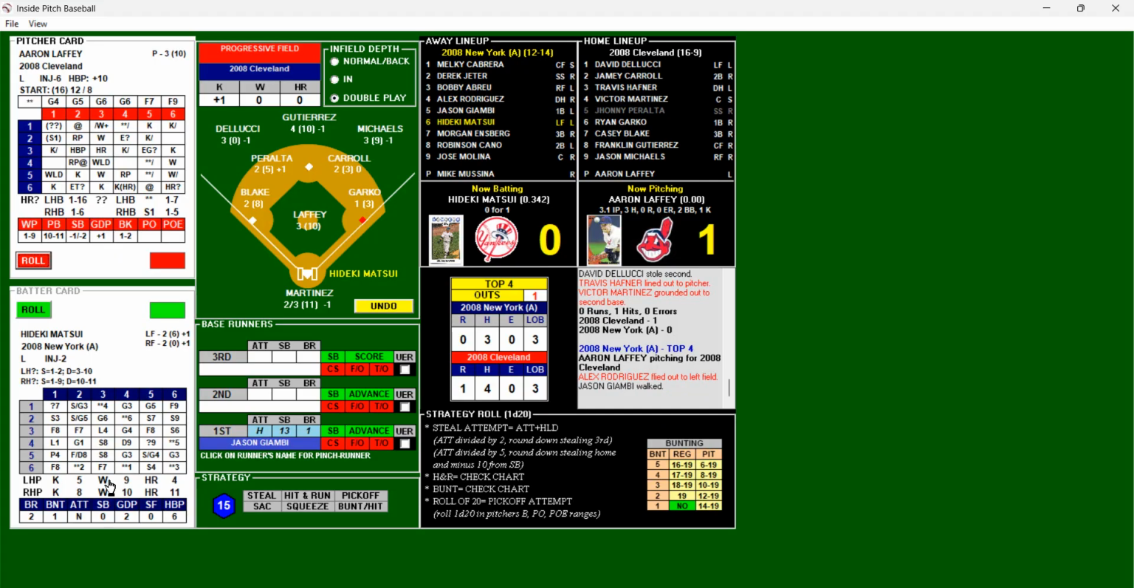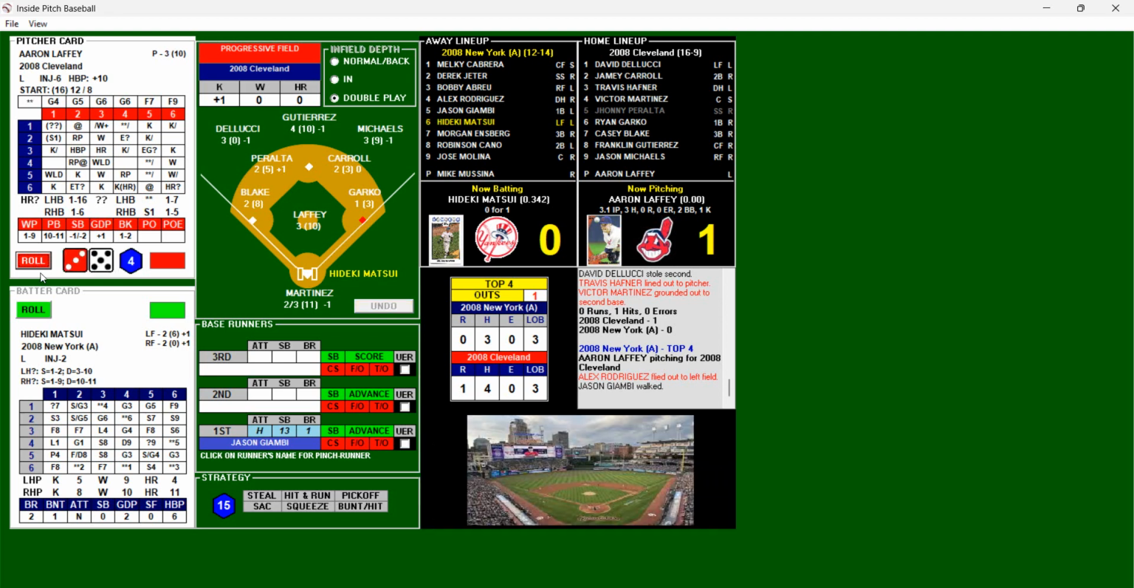So, as Gambini will trot on down to first, Hideki Matsui is 0 for 1. Strategy roll 15, and here is the pitch. And that'll be a 1-4, column 1, row 4. That is a blank. And that'd be a 4-3, column 4, row 3. The infield is at double play depth.